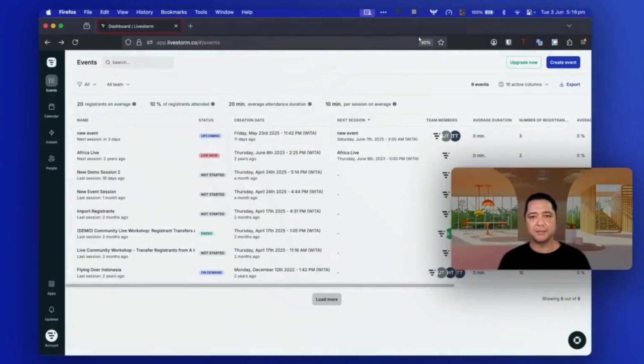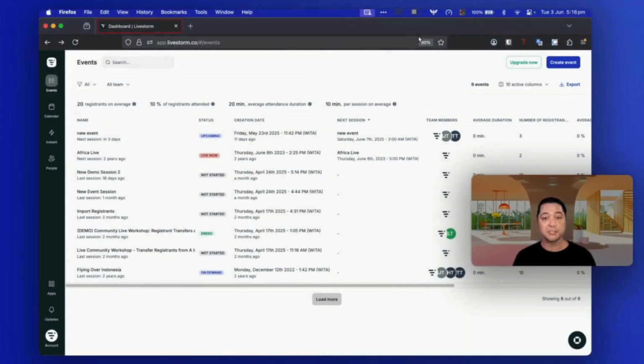This feature is available as an add-on for business and enterprise customers. If you're interested in this feature, please reach out to us and we can look at enabling this on your own account. So let's jump into the Livestorm dashboard. Let's have a look at how you can set this up on your account.